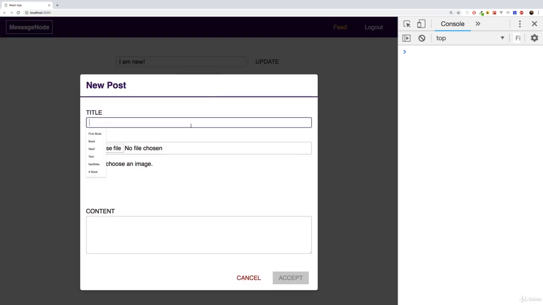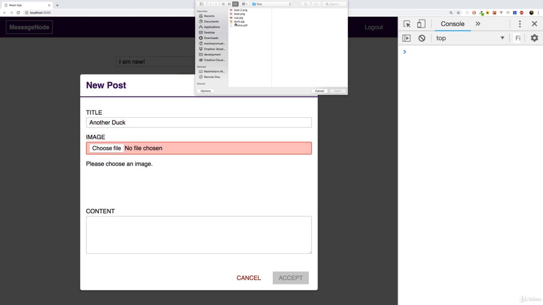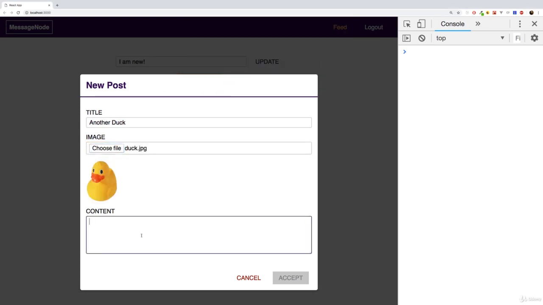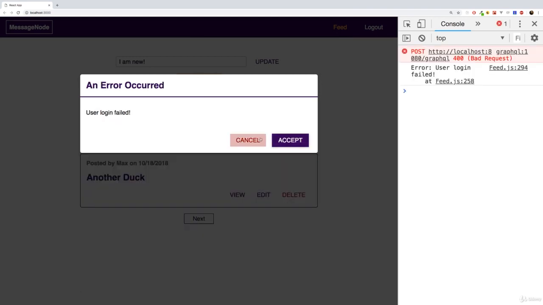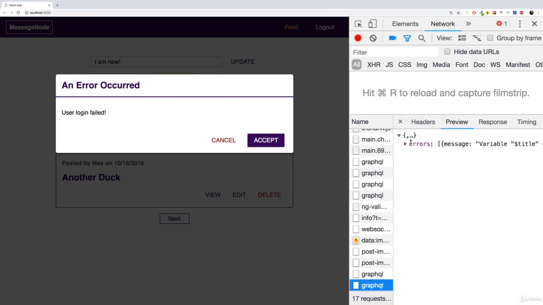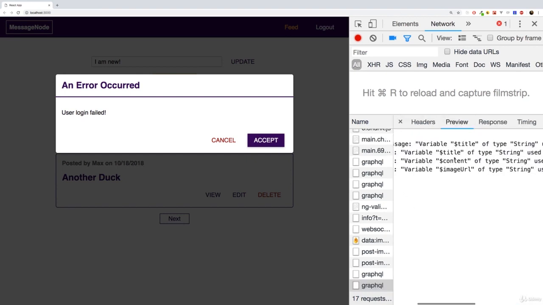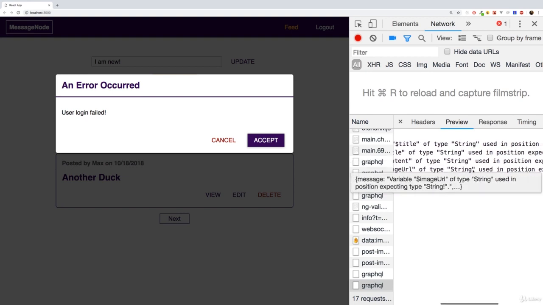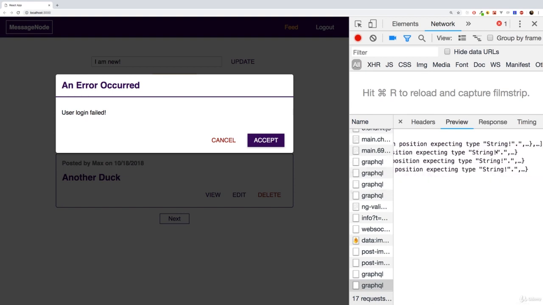So now if we create a new post, another duck, because as you can tell by now, ducks are lovely animals. It's still lovely. If I accept that, then we seem to have an issue here. So that did not work. And the problem we have here can be found when I inspect my GraphQL request, which fails. There I get some errors. We see that all my variables here of type string expected a type string which is required. And that, of course, is my mistake here.